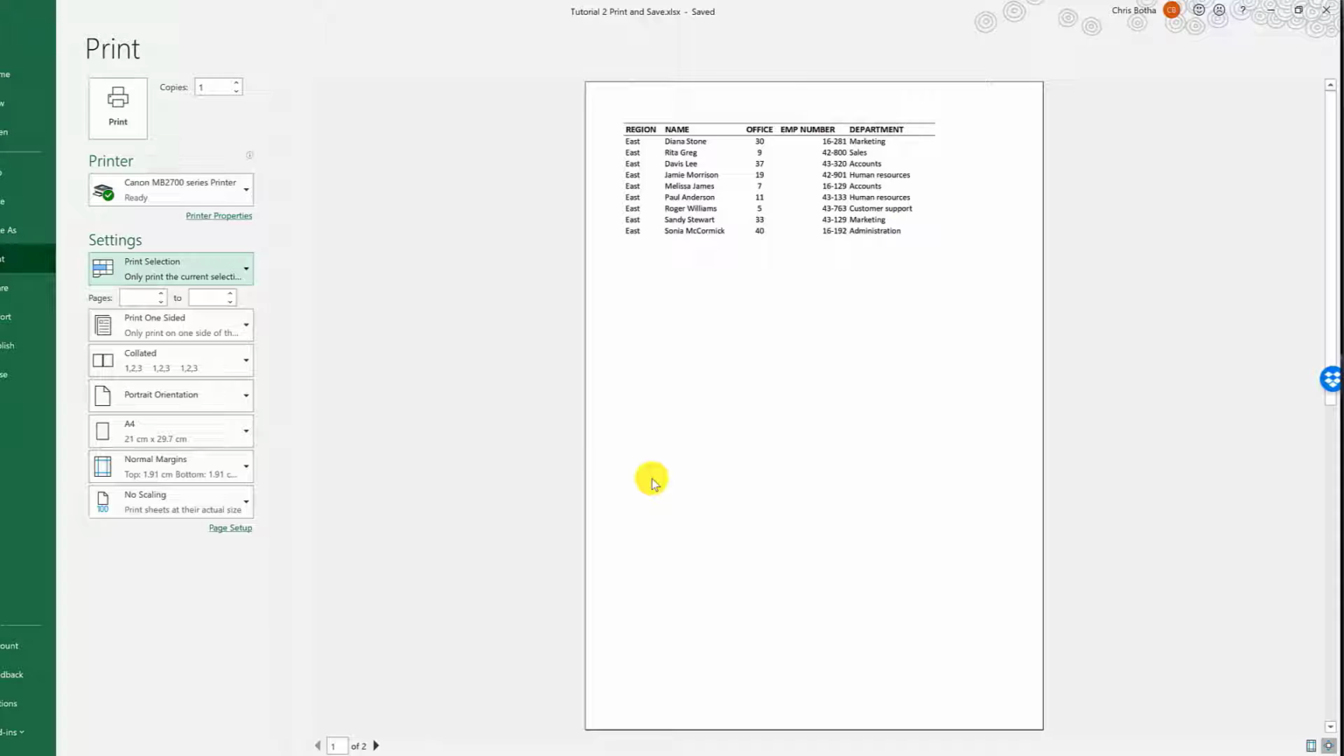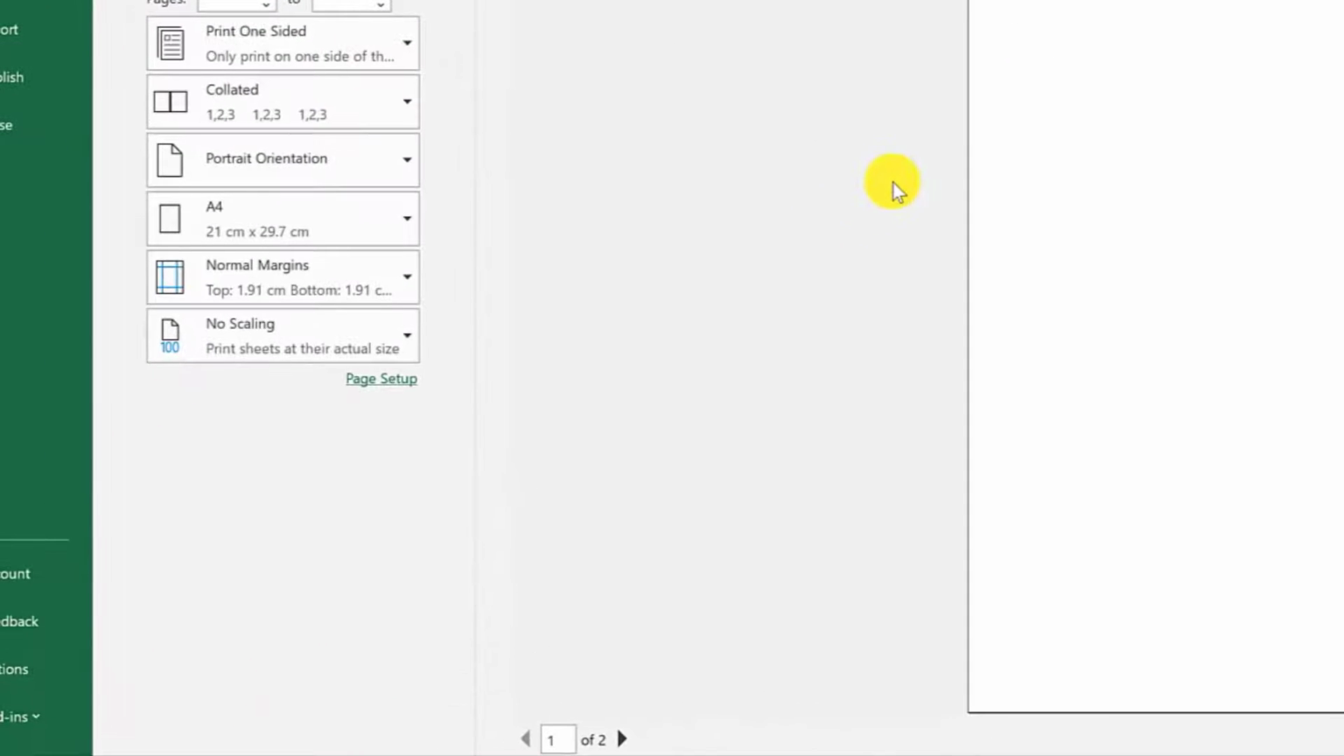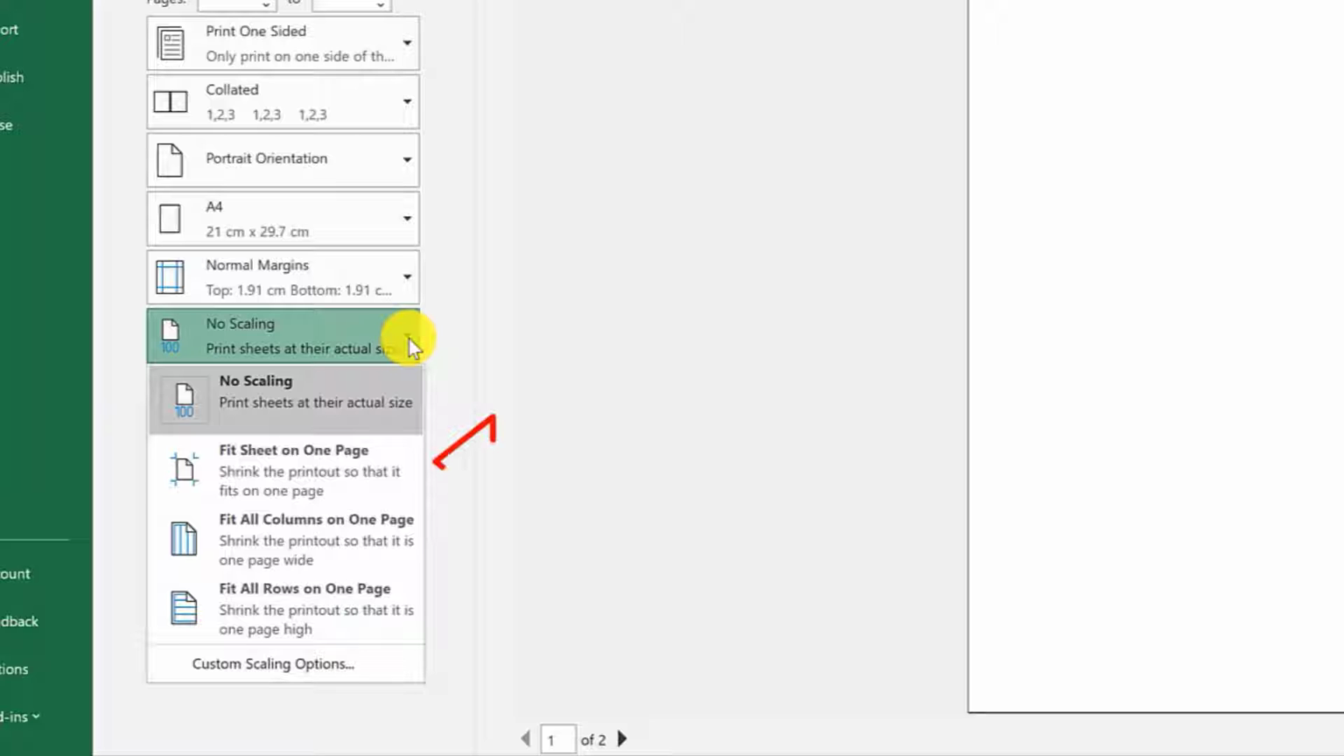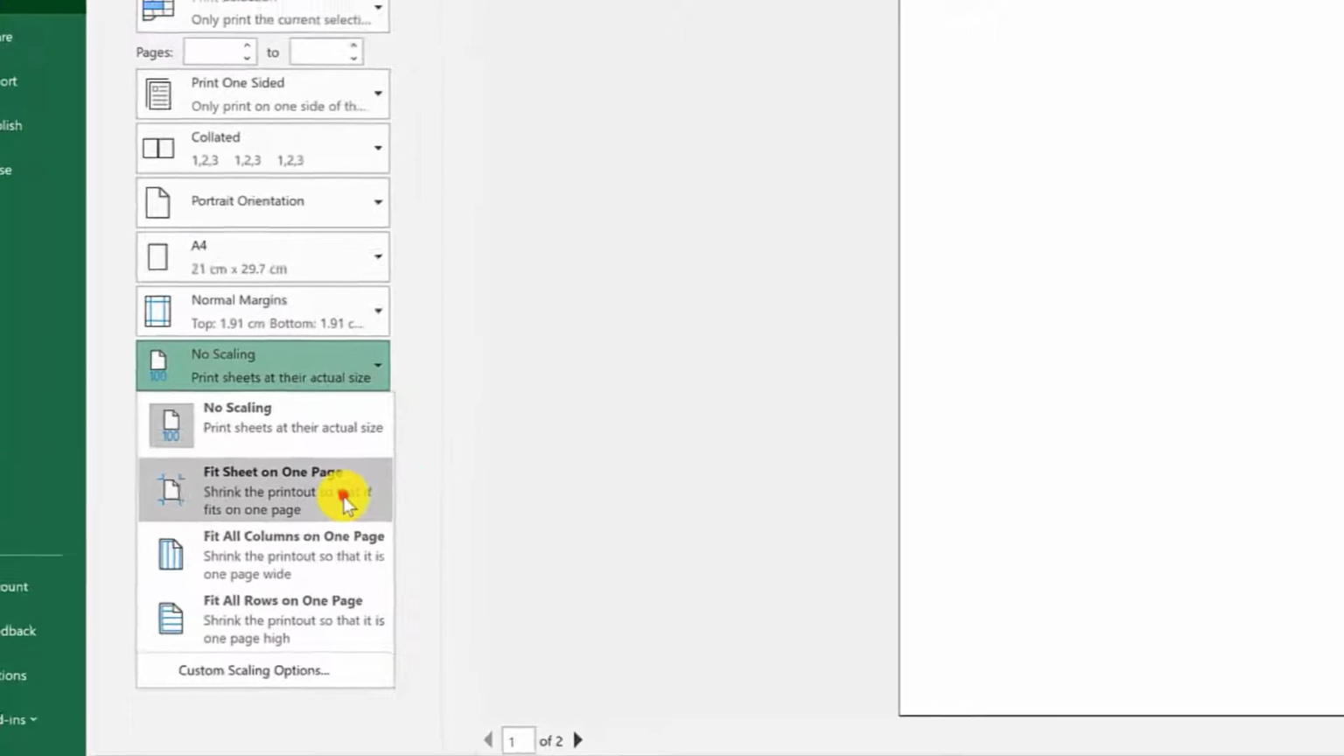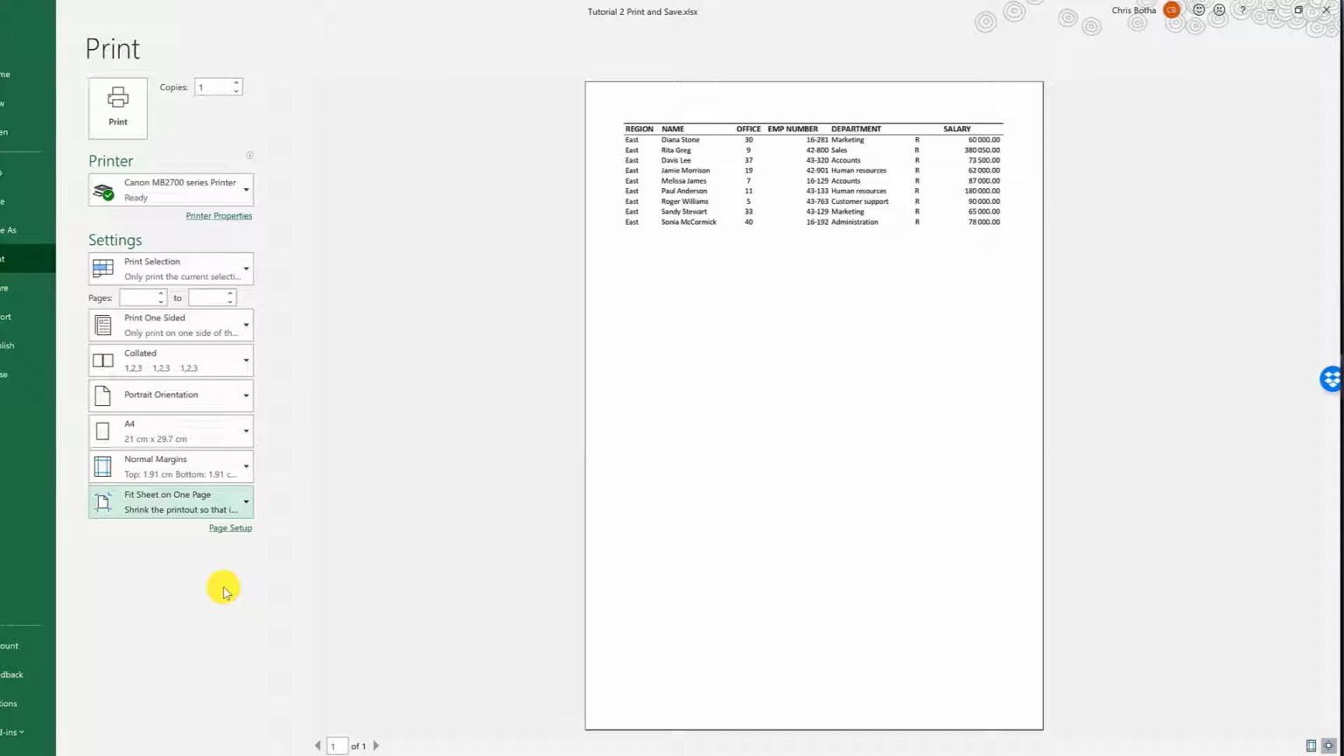So I want to force my print onto one page. The next thing I would click is the no scaling button at the bottom, and there would be an option to fit the sheet on one page. Now look at the preview. As soon as I select that, it prints everything on one page, and at the bottom you can see one of one. Perfect. Those are the basic and most important print settings. So it's the actual printer, it's the print selection, and the fit sheet on one page.